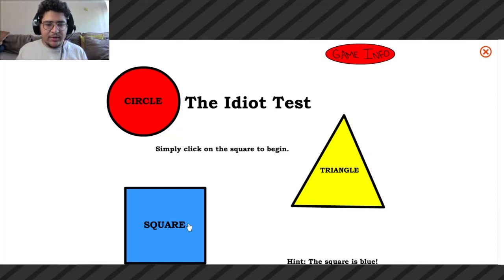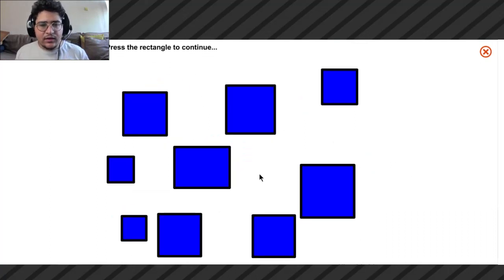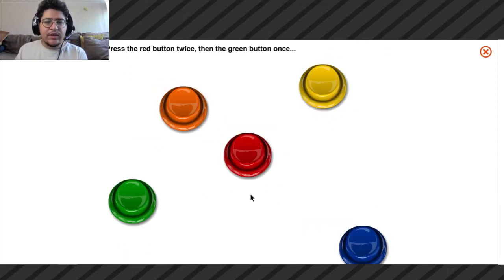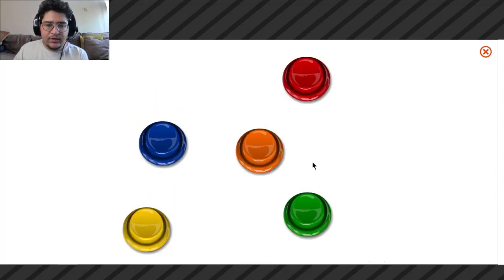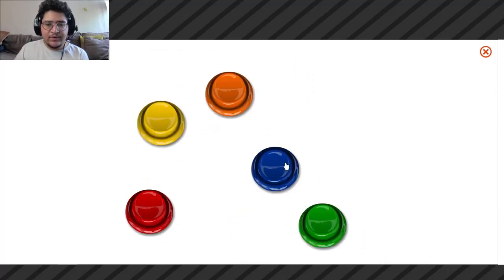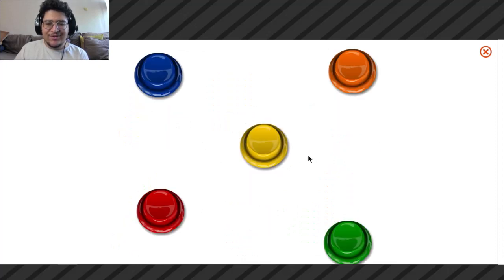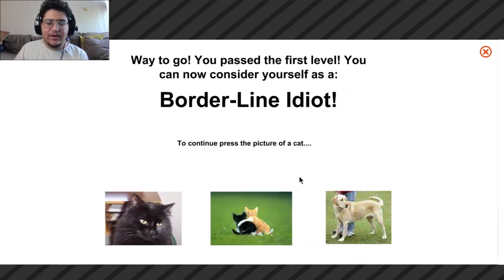Simply click the square to begin. Easy. Press the big red button. Okay. Press the rectangle. Alright. Press the red button twice and then the green button once. Okay. Press the blue button 3 times, then the orange button 4 times. Okay. 1, 2, 3. 1, 2, 3, 4. Okay, I already forgot what color it was.